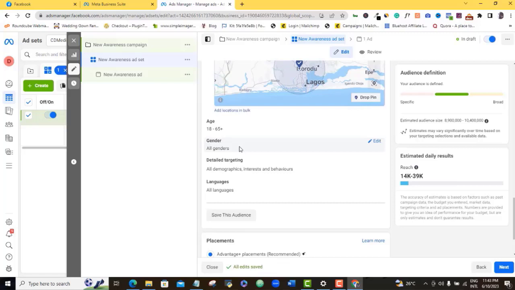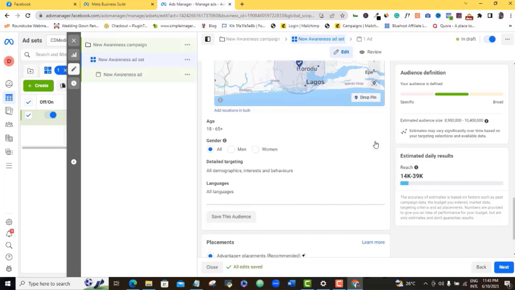So for age, the same thing. I mean, you should have an idea of the ages of the people that your business is for. The same thing with gender. You can also edit gender, if it's only male, if it's only female, or if it is both. Okay, now let's come to detailed targeting.